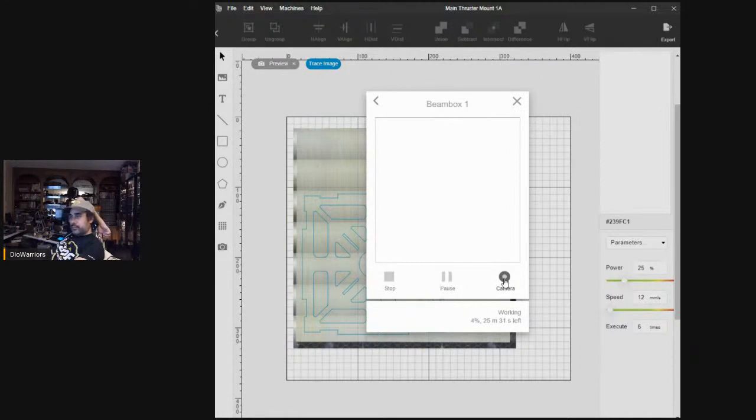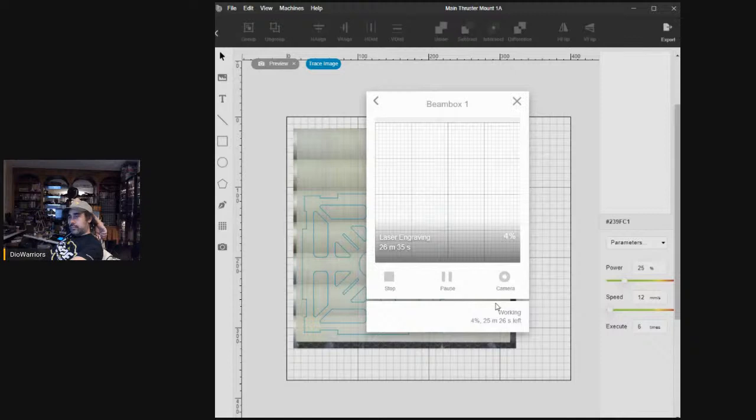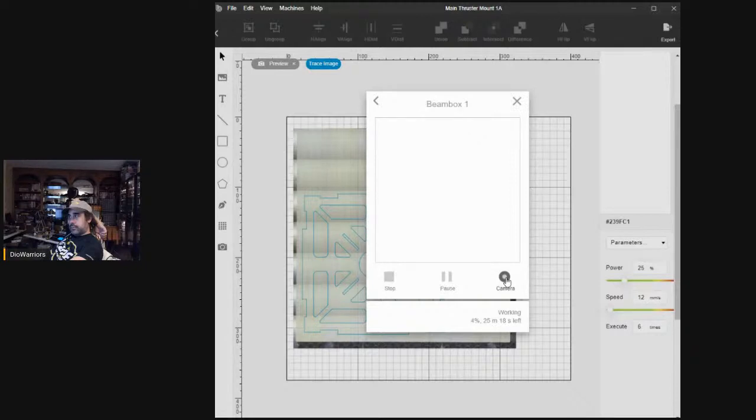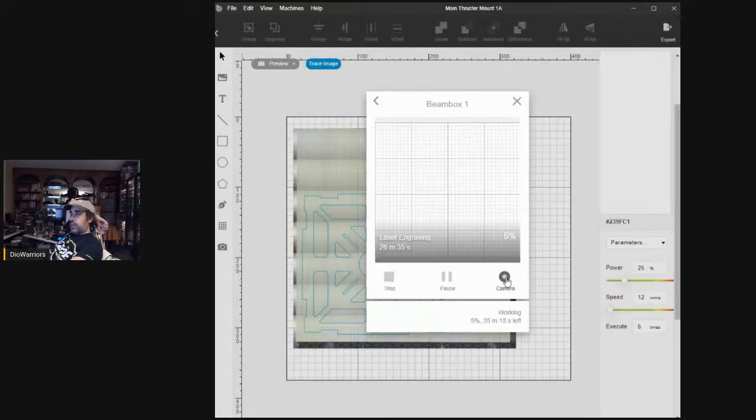Camera's not even coming in, which is odd. I wonder why. I don't think anything stopped. Ah, it's going. So 24 minutes, 55 seconds left.